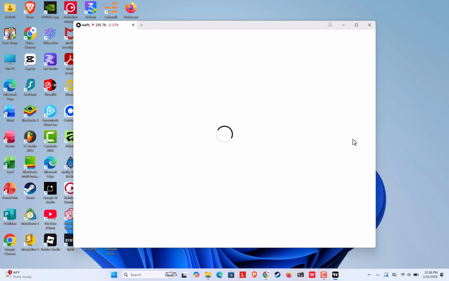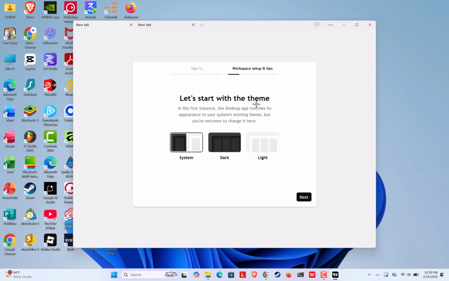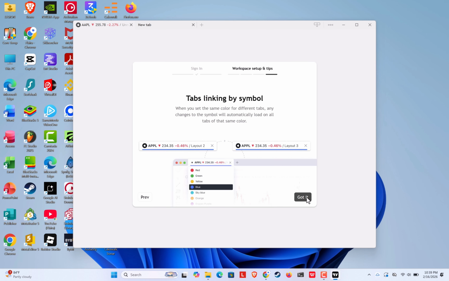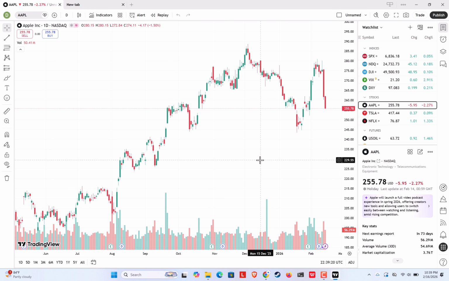Now sign in with your TradingView account or create one if you don't already have it. And that's it. You've successfully downloaded and installed TradingView on your Windows laptop or PC.